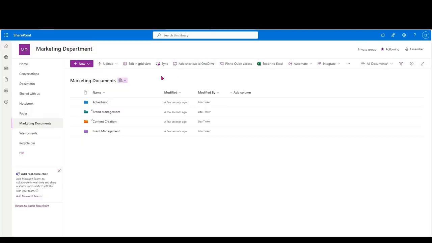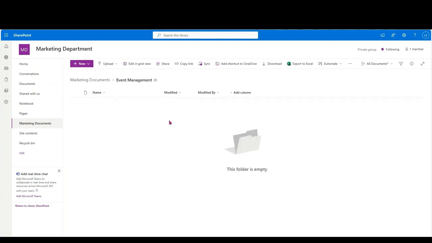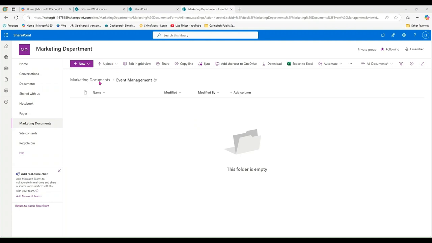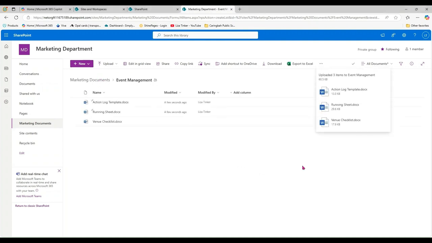There are several ways that you can add documents to your library. First is uploading them, and another way is to create them directly within SharePoint. So I'm going to start by uploading some documents into this event management folder. I'm going to select Upload, Files, and I'm going to add a few documents here. And the documents are uploaded into the library.